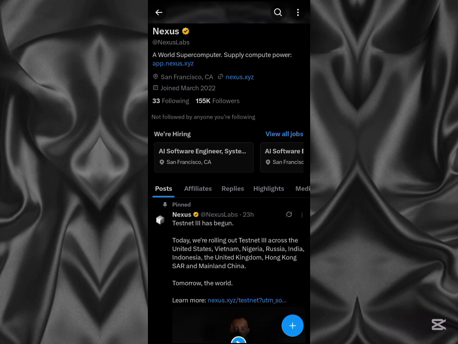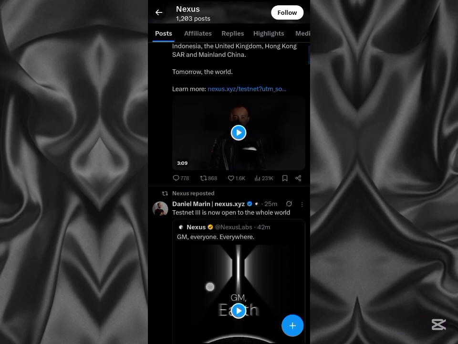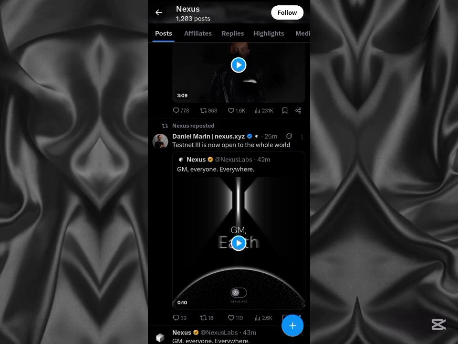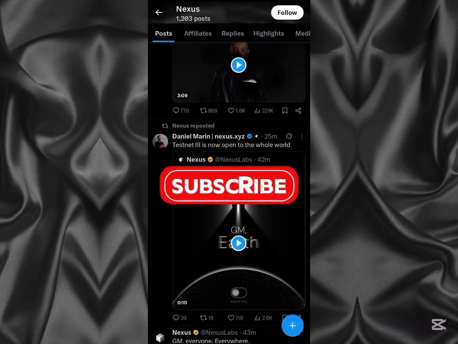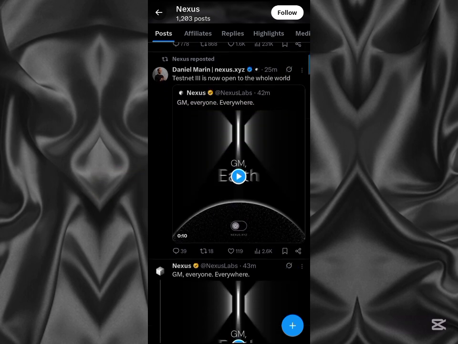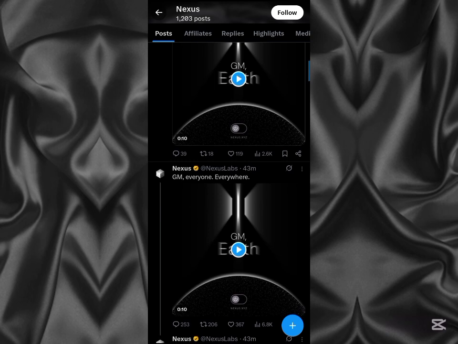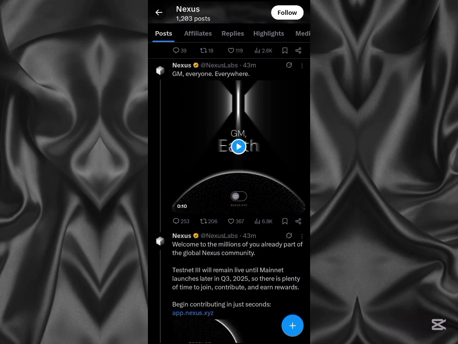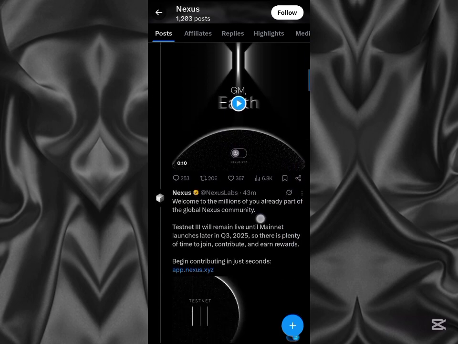Now, if you didn't run Testnet 1 and Testnet 2, you can join in this Testnet 3 and accumulate as many points as possible. So I'll be showing you how to run this testnet. I'll also be showing you how to connect to CLI nodes and run this testnet, so you can just continue to run. You don't have to be restarting it every single time. So stay till the end of this video so you can learn the various processes and how to accumulate as many points from the Nexus testnet as possible.